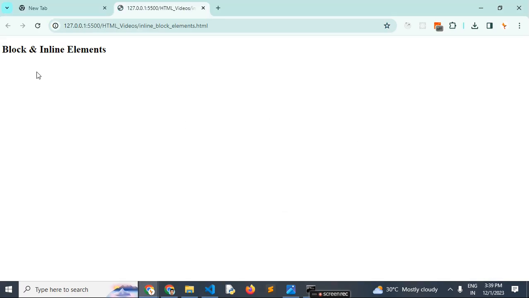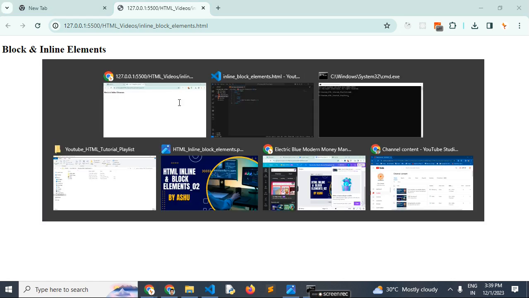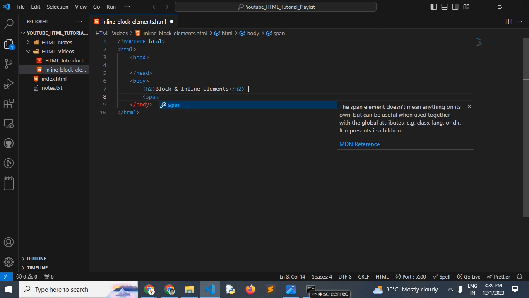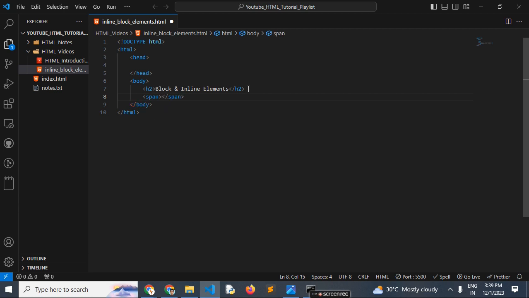So by default we have used the h2 tag, so it has some default CSS properties, and that's why it is in bold. So here suppose I'm taking one span element. Span is an inline element.